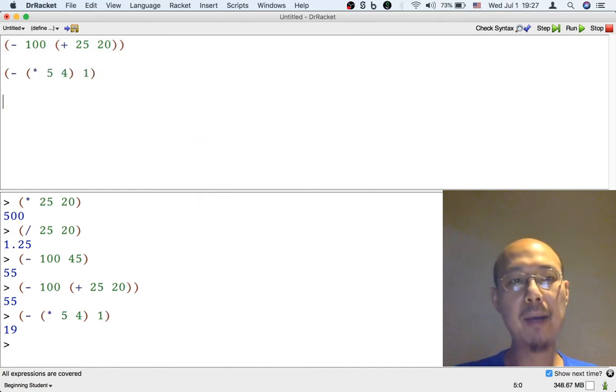Okay, so the top half is called the definitions window, and it's basically a place like a text editor or a word processor, a very simple one, where you could put or park whatever formulas you want to save for later.